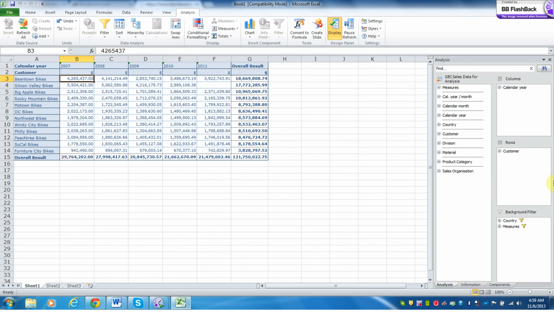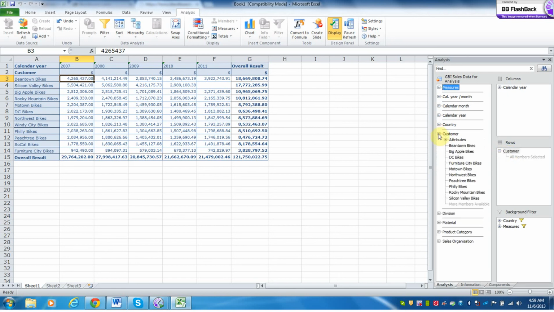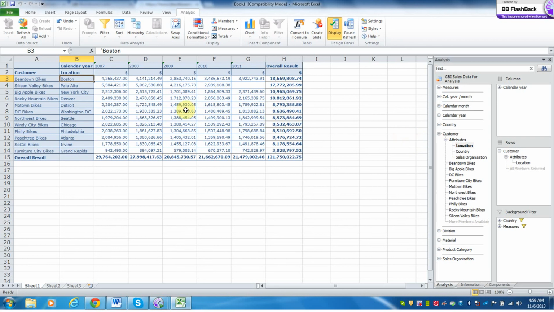Okay, they also want you to open the attributes for customer and to add location. So under customer, you can see you have location in there, and they want you to drag location to the rows. So now I can see which city or which location I should focus on or is contributing the most in terms of my revenue.